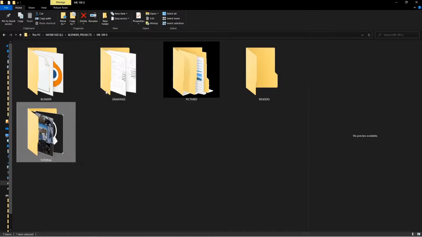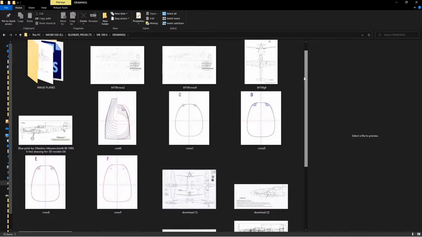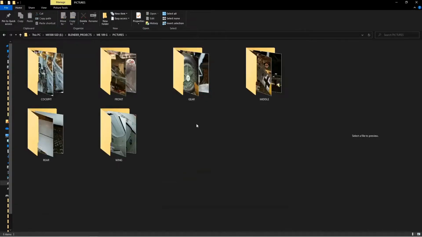I break my drawings, my reference material, into two folders. One is the drawings. So any of the blueprints that I find, I put into one folder. And then any of the pictures that I find, I put into other subfolders, based on where they appear on the object. So I've got cockpit, front, gear, middle, wing, and rear. Just so that when I'm looking for something, I don't have to spend my time scrolling through hundreds, if not thousands, of pictures. I know that I'm looking for landing gear. I can just look in the landing gear folder, and I've got all that stuff there.